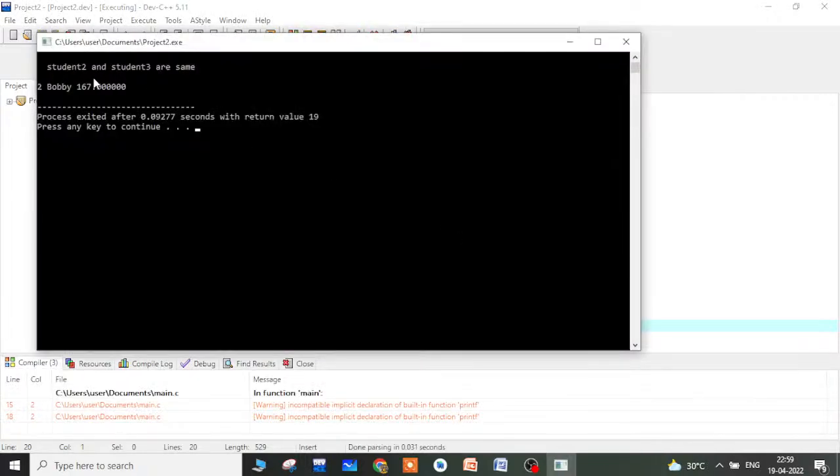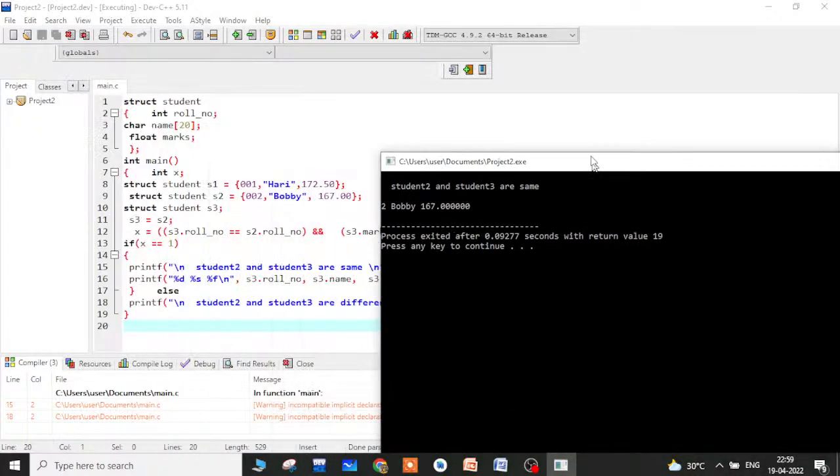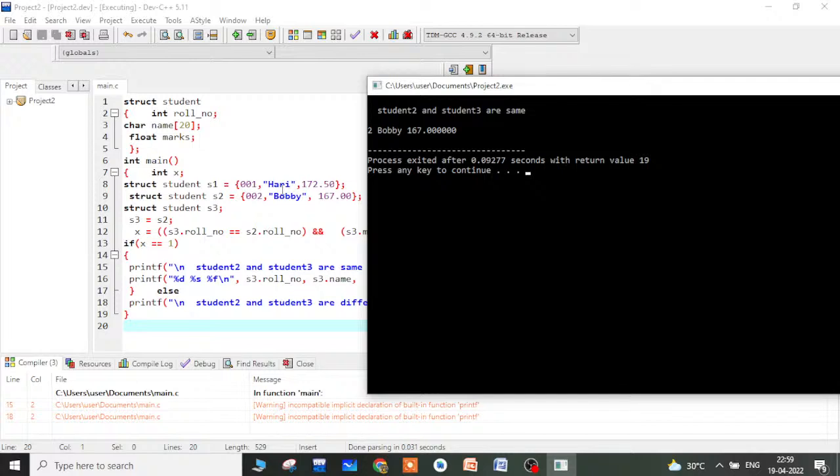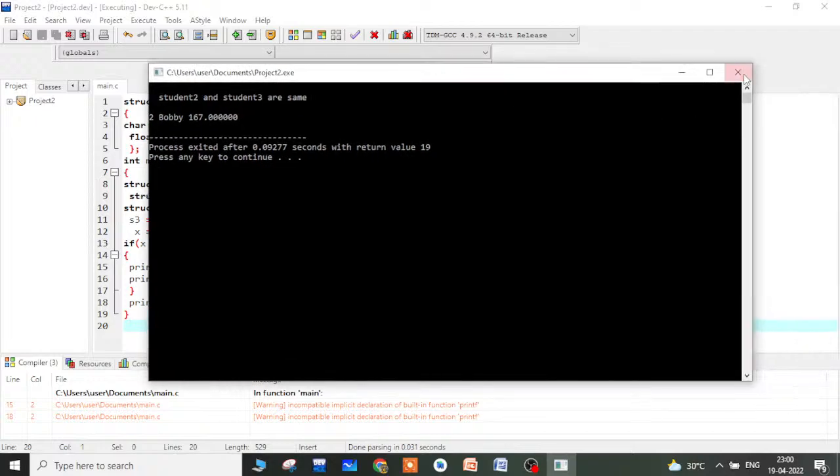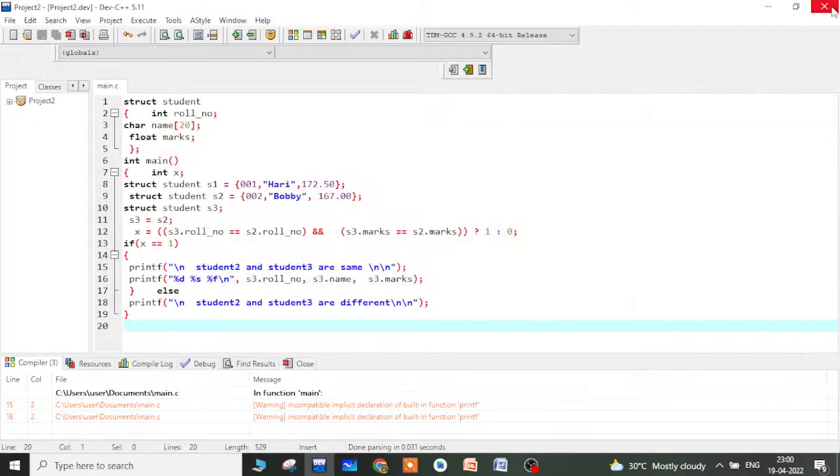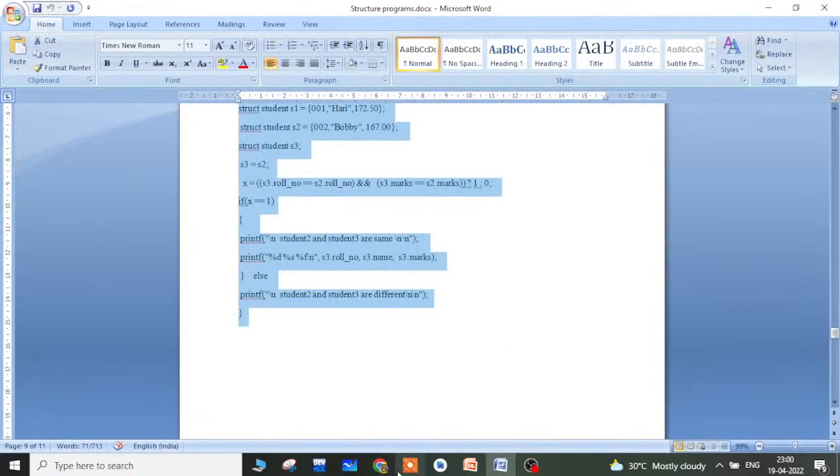So now you can see student 2 and 3 are having the same record, and now you're finding 2 Bobby. So I didn't change the content here, right? So the student record 2 is having 2 Bobby and 167. Now I'm going to copy the same thing into the third record. So when I'm trying to display record 3, it is going to display the same thing which is available in record 2 itself. So this is how we are going to copy and compare the structure variables in C programming language.